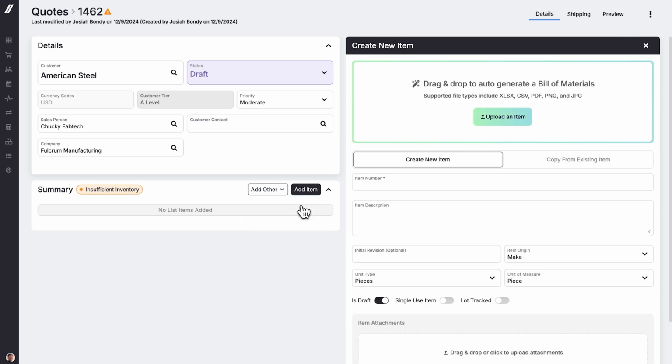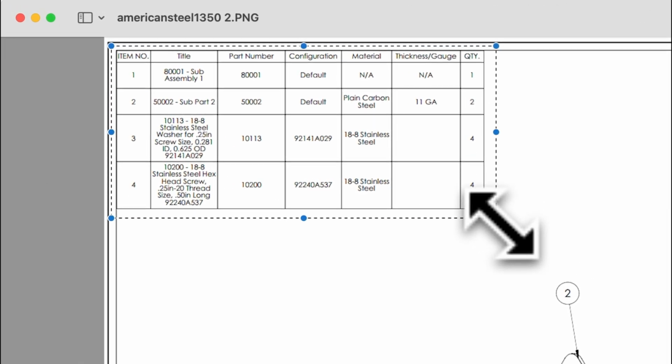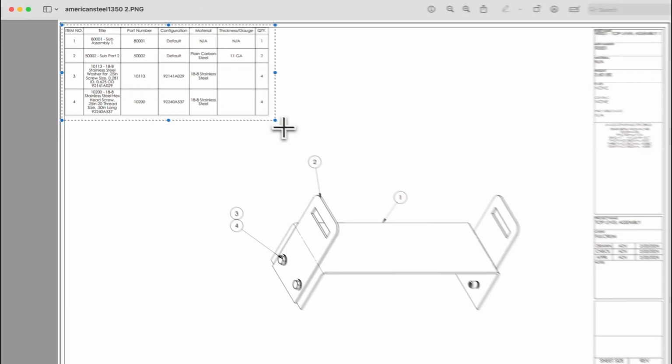For most Fulcrum users, a quote is based off of a drawing sent by their customers, so we've built a drawing importer that can read PDFs, CSVs, or images to import the bill of materials from the drawing. The drawings just need to have a table like this one with the BOM on them that the system can recognize and pull the information from.